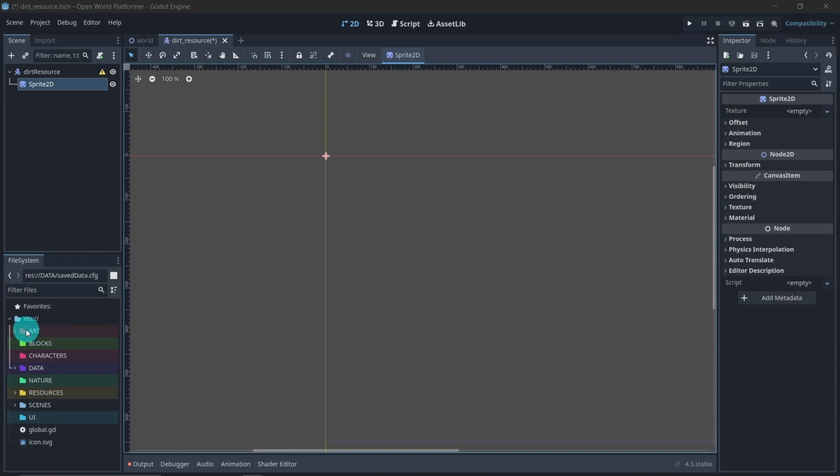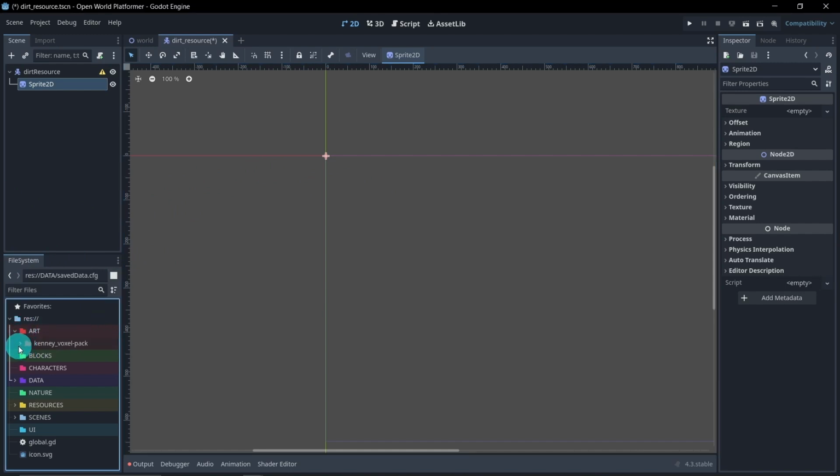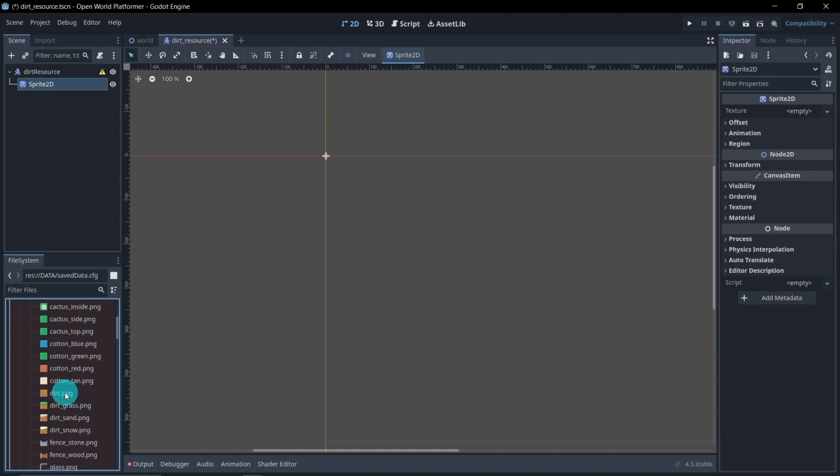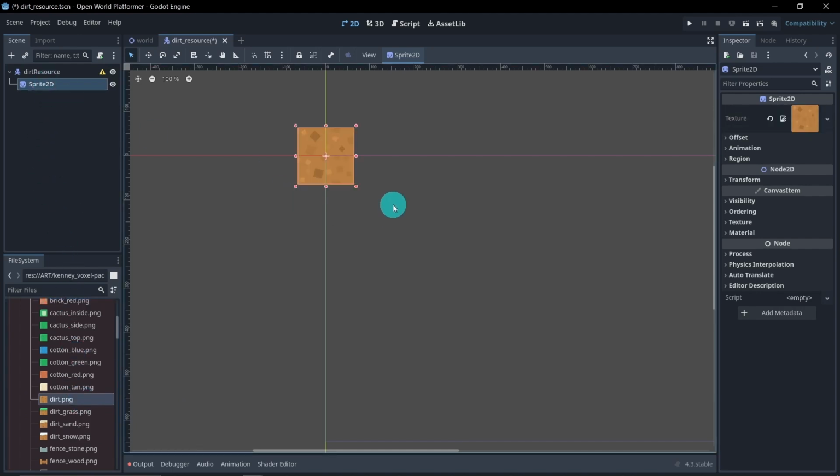So what we're going to do, we're going to go inside of our art folder, open it up. We're going to locate the tiles, and we're going to use just the dirt block for this, which is dirt.png. So take that, drag and drop it in, perfect.